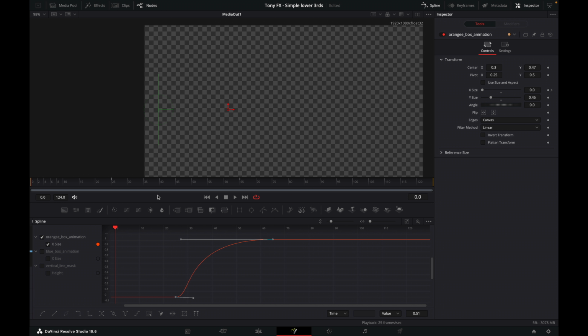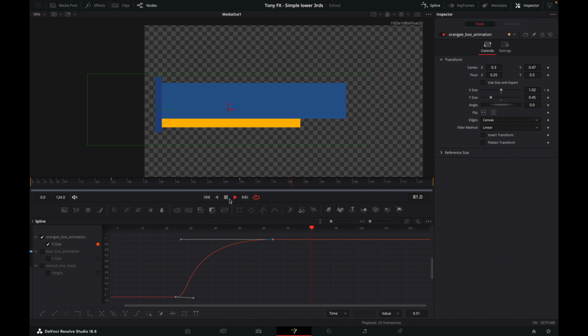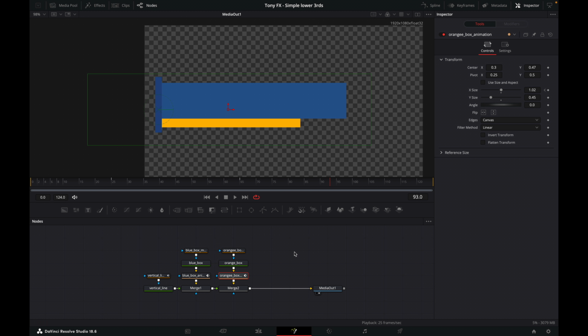Okay, so then we can go back and look at that. And now the first one comes on, and then the second one comes on afterwards, slightly behind. And it's only 5 frames, but it just makes it a bit more interesting. Okay, close the spline editor. So now what we need to do is add some text.